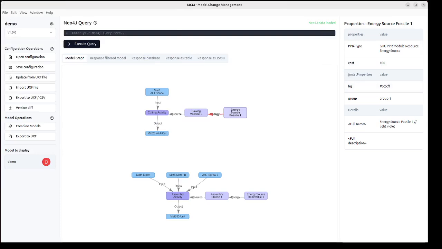But we also keep the Umlet properties of Umlet themselves. So the background color, for example, is also saved, but under the Umlet properties here.